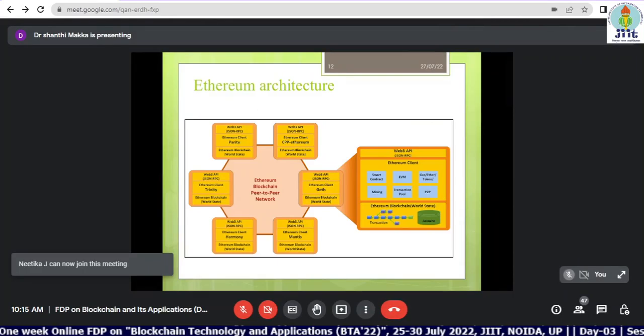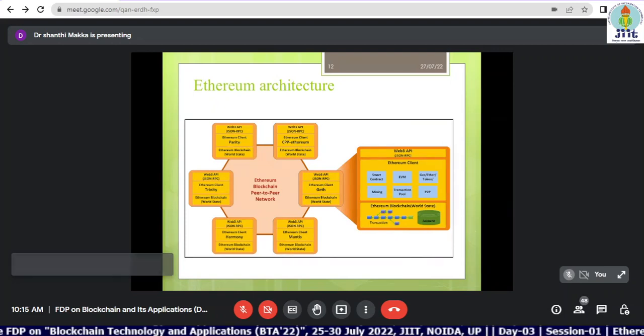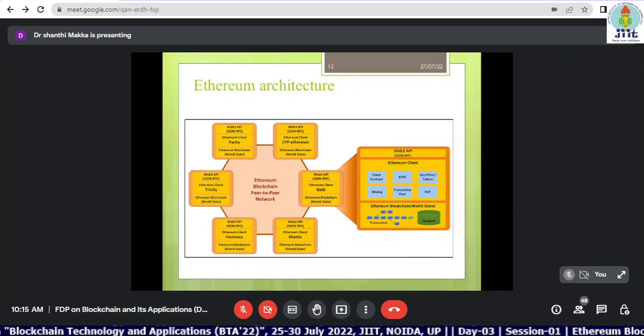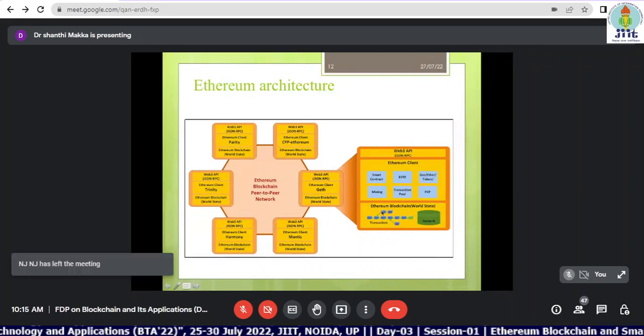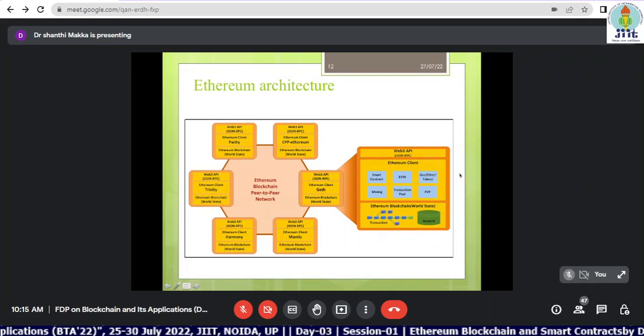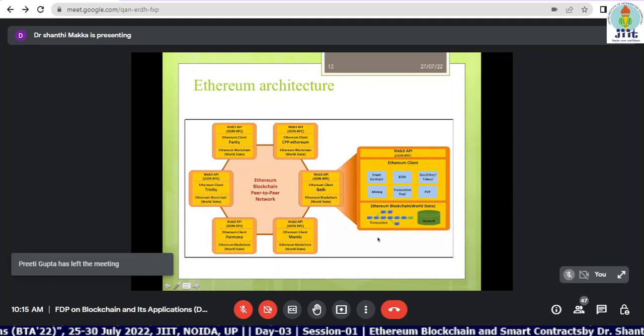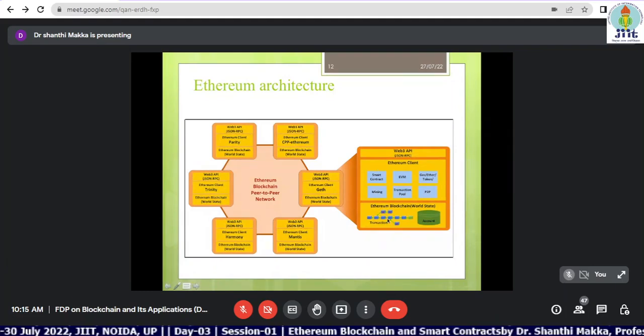Now let's talk about the Ethereum architecture. As we talked about, thousands of nodes are connected to each other on this Ethereum blockchain. What are the basic components of an Ethereum node on the network? I'm just calling a computer an Ethereum node. What basic components does it have?